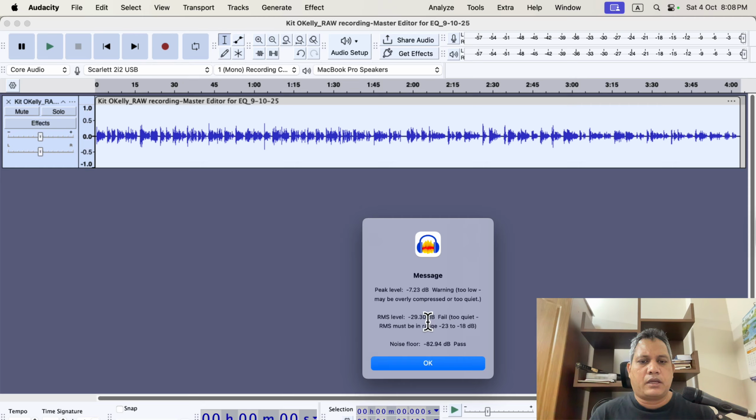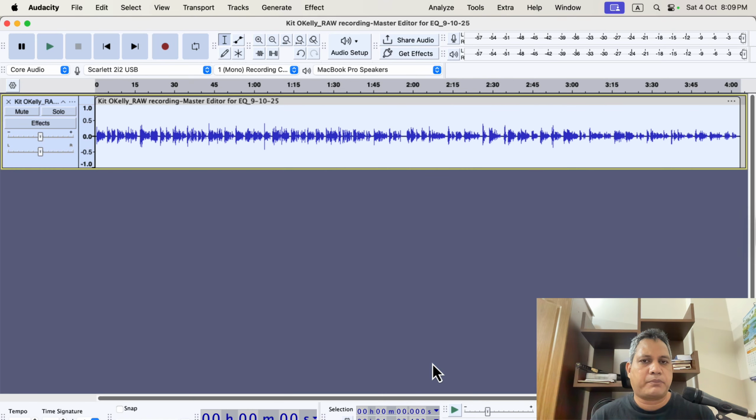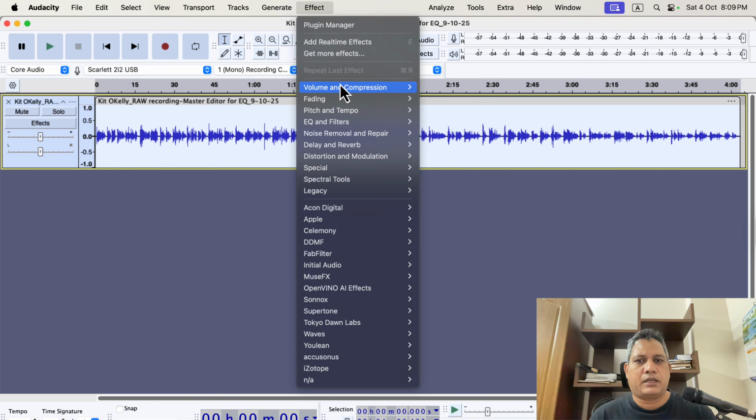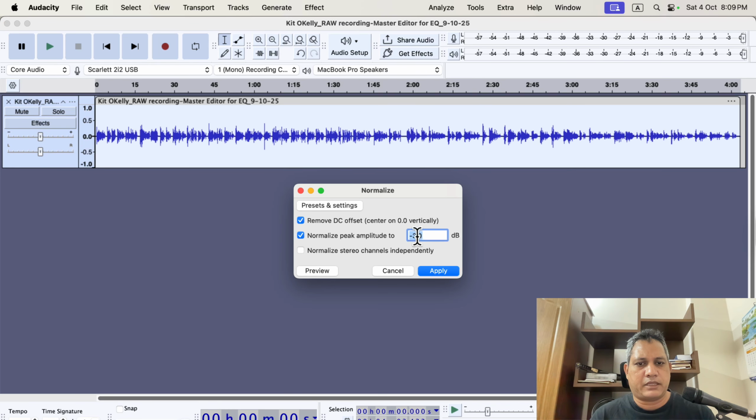Now how do you fix this RMS level? The RMS level has to be -23 to -18, but it is -29. So the first thing is the peak is not right for this audio. It is showing as -7.23. The peak should be -3, and the fix for the peak is to use the normalize effect. Go to effect, volume and compression, and go to normalize. In normalize, set this to -3 and apply.